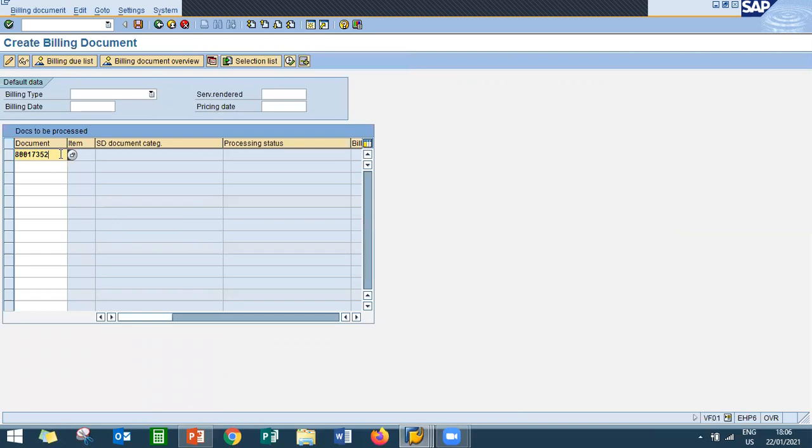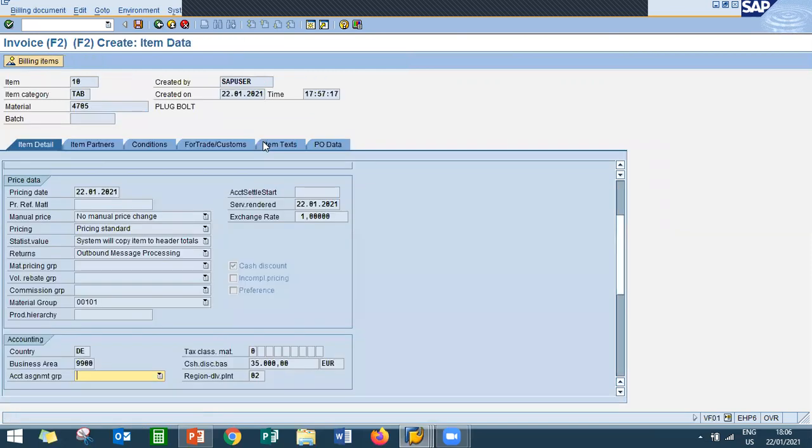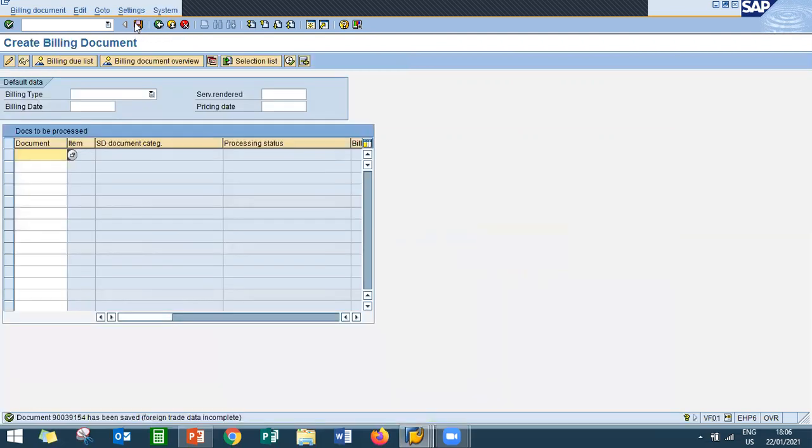See, this is the delivery document number. Press enter. Just check, 3,500 per material. Now save it. I am buying it from the vendor for 1,000 rupees and I am selling it to the customer for 3,500. So that is individual purchase order.